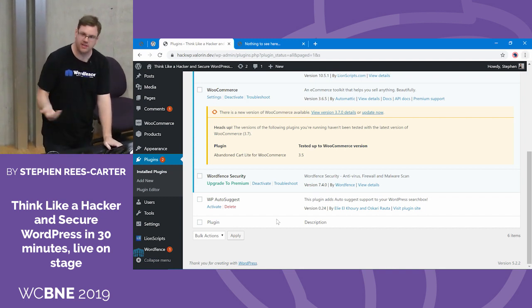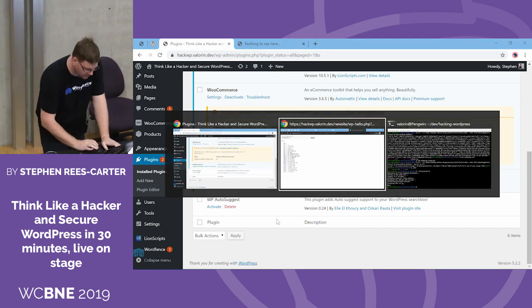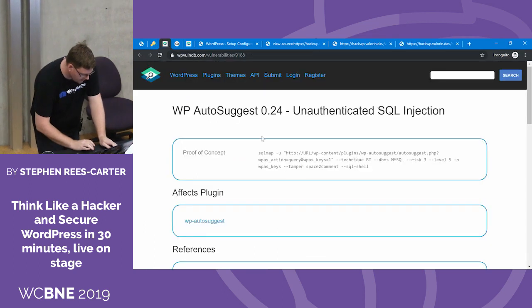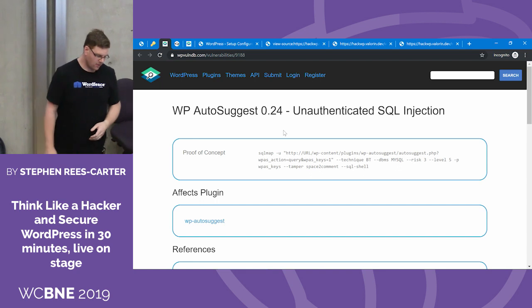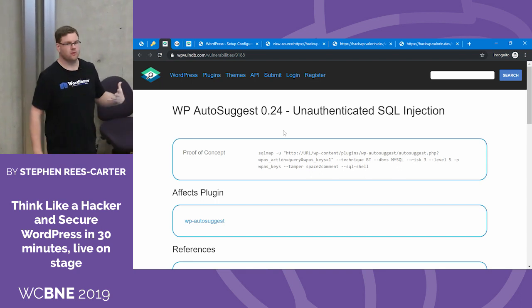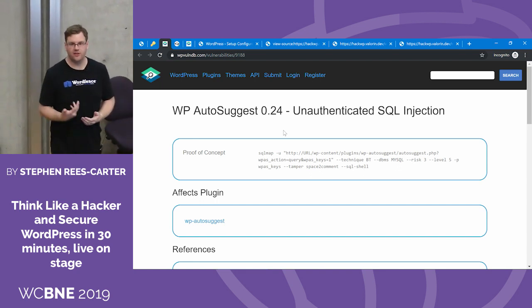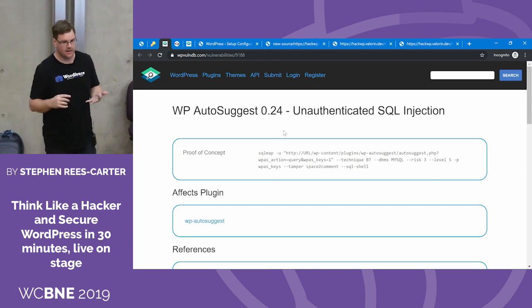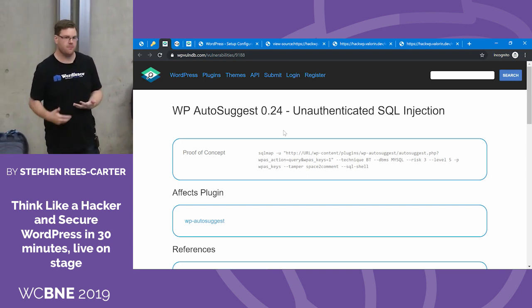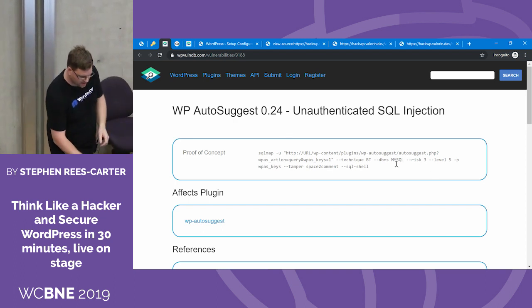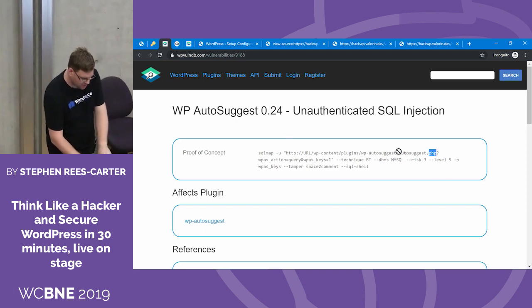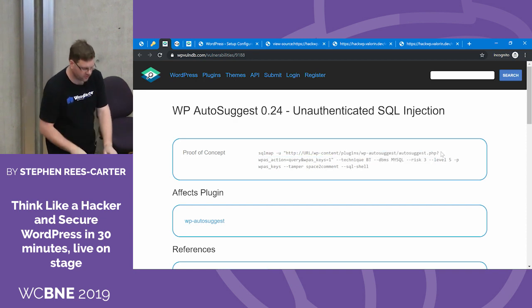Because there are some plugins that respond to requests that don't go through WordPress. So for example, this one here, WP Auto-Suggest, has an unauthenticated SQL injection vulnerability. What that means is we can modify the database queries that are applied to the database. And if you can do that, then you can update the login details, bypass passwords, extract information, delete information, change stuff. It gives you full access to the database. The reason this works when the plugin is disabled is because the URL goes directly to the plugin, it doesn't go through WordPress.